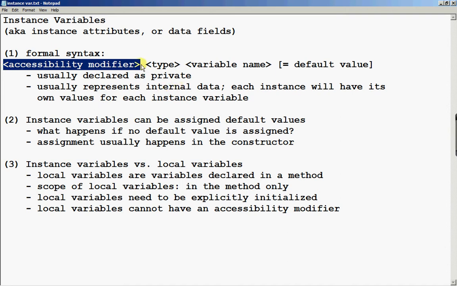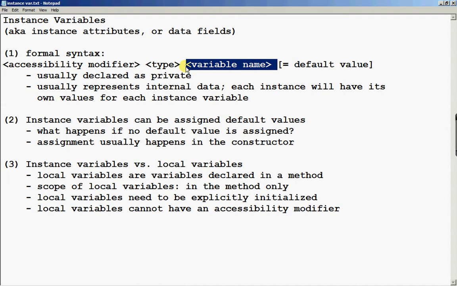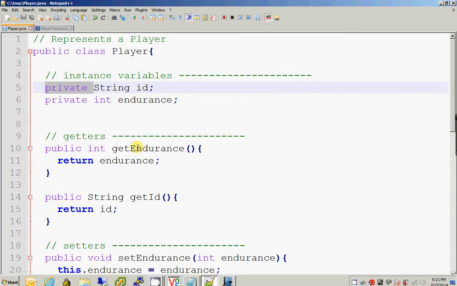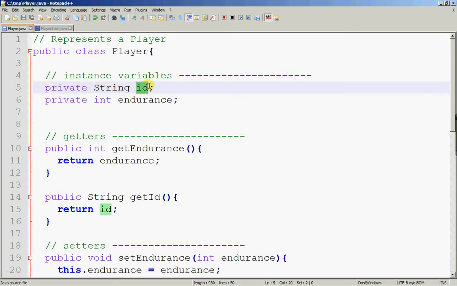Now the type. For the case of ID, the type is string. The variable name, of course, has to follow variable name rules. This cannot be a keyword. It should, by convention, start with a small letter. If you need, use camel casing. For example, let's say the name is called firstName, camel casing. The first letter is lowercase. The first letter of the second word is uppercase. So it makes the word very easy to read.